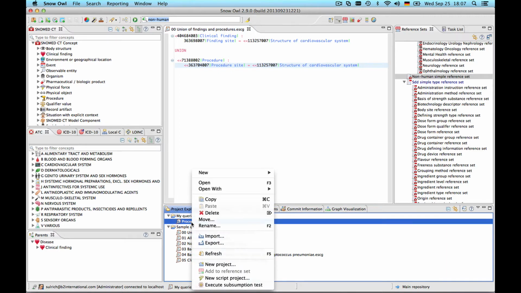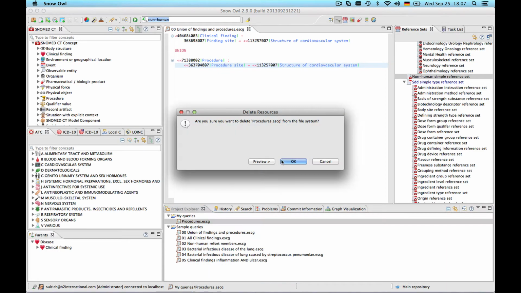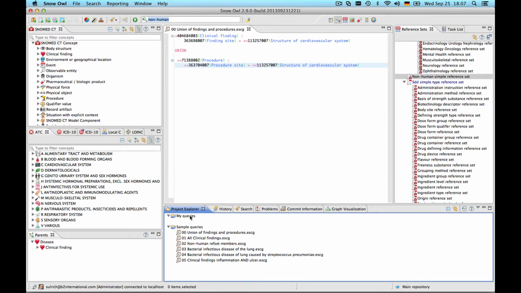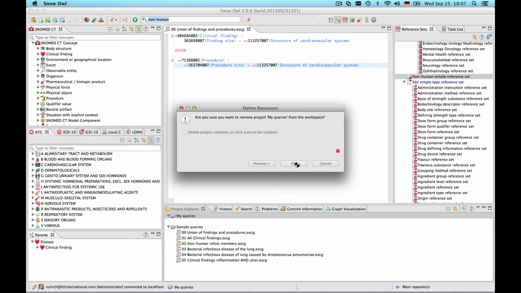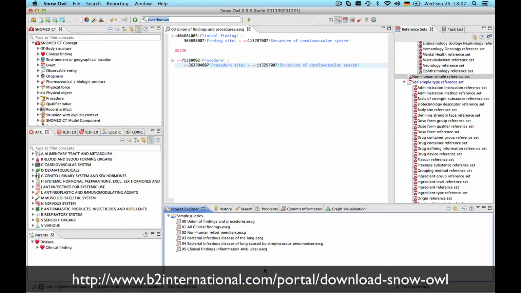Files can also be deleted. Just right click it and go to delete, and so it's very easy. You can also delete folders this way. Okay. If you're using the free version of SNOAL, you will find a folder here which is called B2I examples, and it includes sample queries and some explanation about the different expressions. So it's a mini tutorial that we already included in the free version.